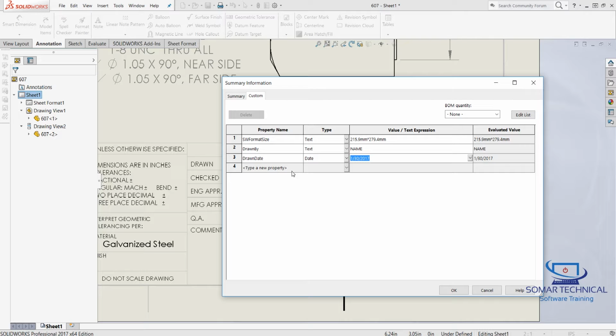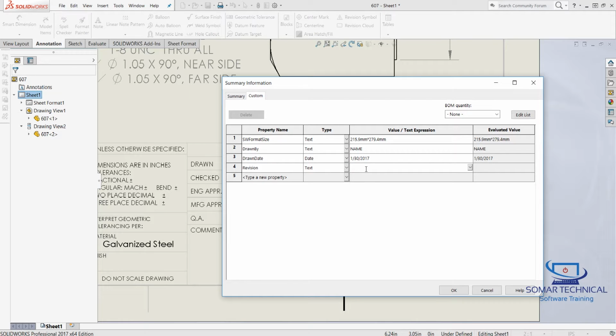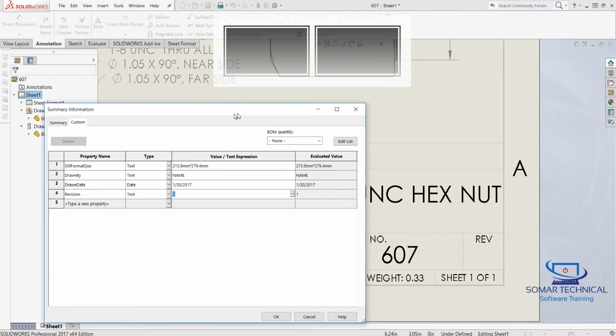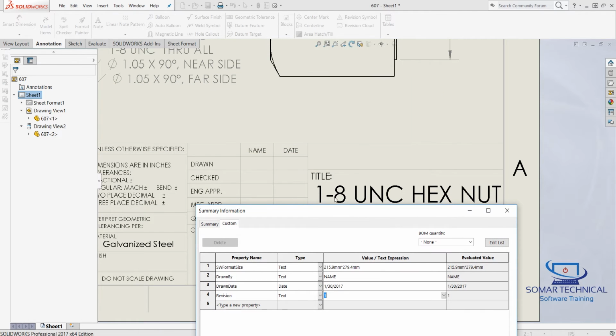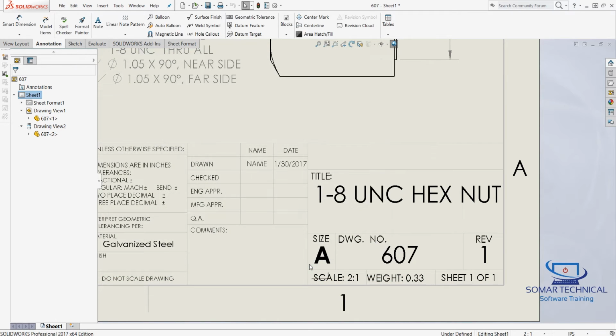Okay, so now on the 4th line for me, I'm going to select revision. Scroll down a little bit. Actually, let's see. No, I apologize. Revision is right here on the top of the list. And this is going to be revision 1. So type in 1, enter. Now let me scoot this over a little bit. And you can see there's nothing in this box, there's nothing in this box, and there's nothing in this box. But the moment I hit OK, whatever I typed into the file properties will populate in here. So see, there goes name, which is what I typed, the date, and revision.